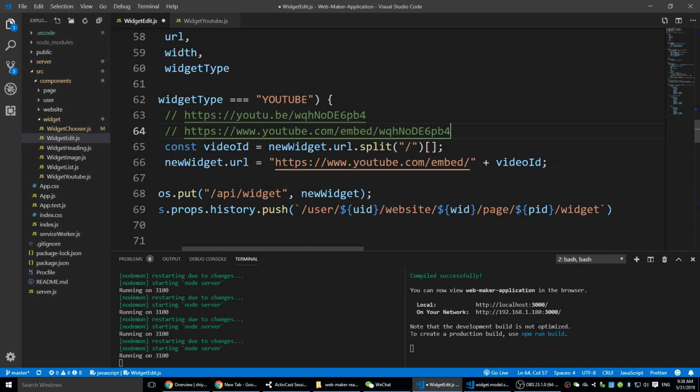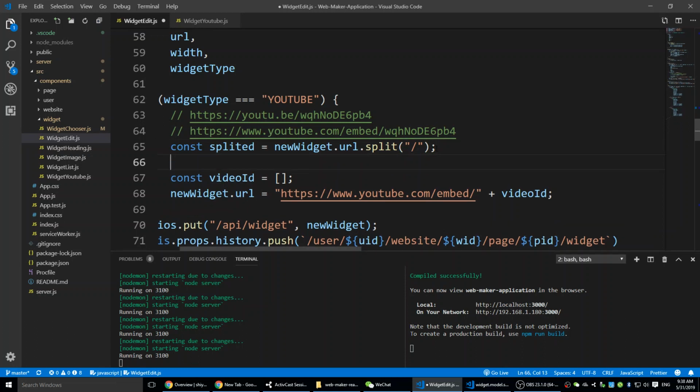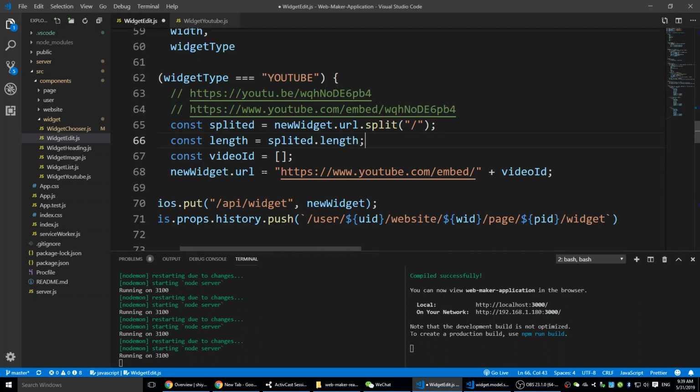actually I'm going to have to separate this into 2 functions. So let's say constant splitted is equal to new URL.split, right? Just make it here, and constant length is equal to splitted.length, so we know how many items we have inside it. And the video ID can always be the last part, so we can do splitted.length minus 1. I hope that makes sense.